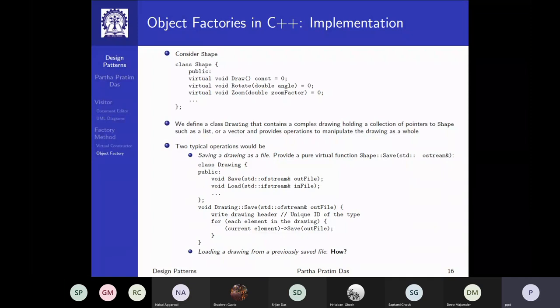So you'll have to write down the details of the object in terms of file information, right? So similarly, when you start a system, you have an existing file and, given that file, you would like to recreate the data structure in memory, which is load, which is deserialization. Right? So the class Drawing will look something like this. It has a save, it has a load, and they take the respective IO stream objects to read or write. Now, what will drawing.save do? So how do you implement it?